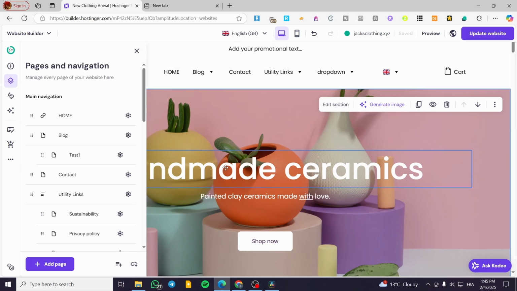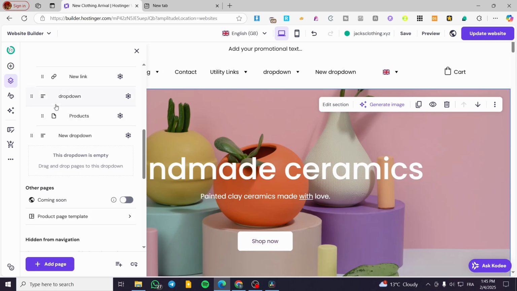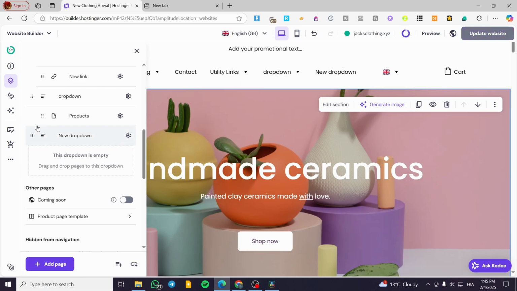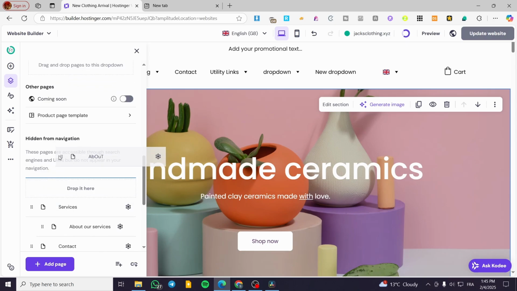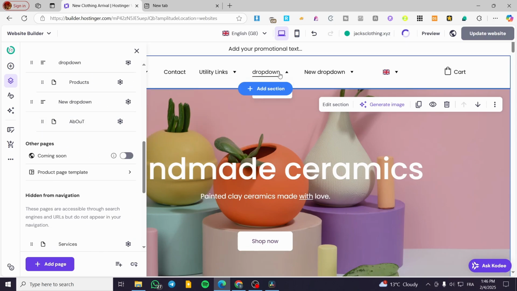How can we create a drop down menu like this? Click on add a new drop down. Then you are going to see the new drop down. You can go ahead and start adding, drag and drop, or add the specific pages to this specific area. So it is going to have something like this. So you're going to have them right there. So you are going to have, for example, something like this, add it in here, and then start adding this.